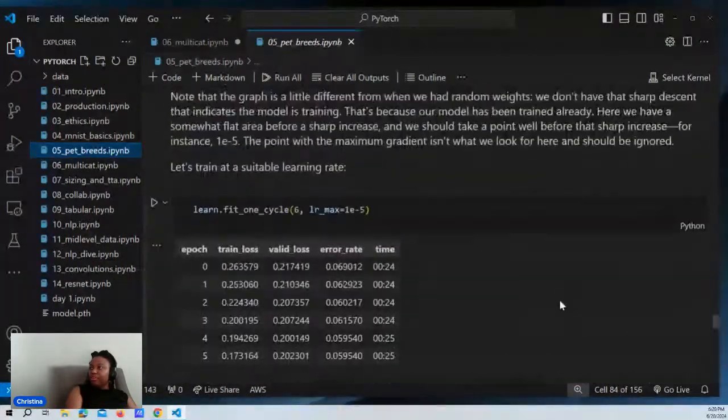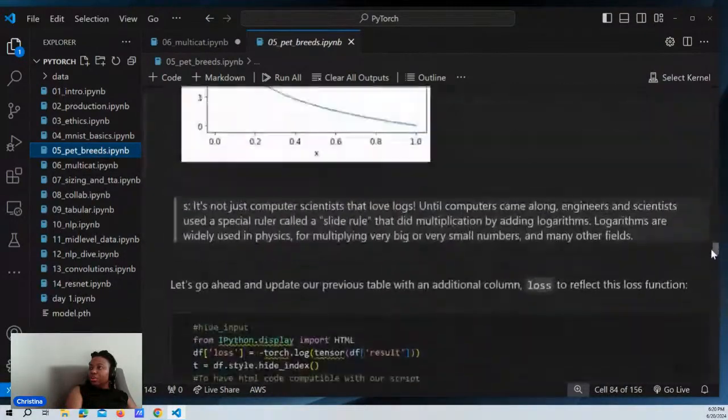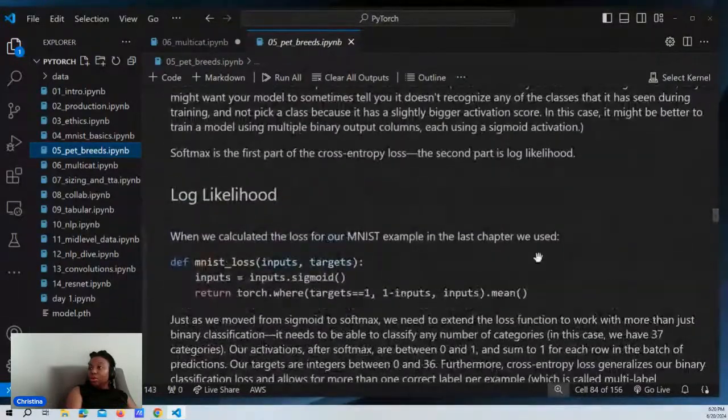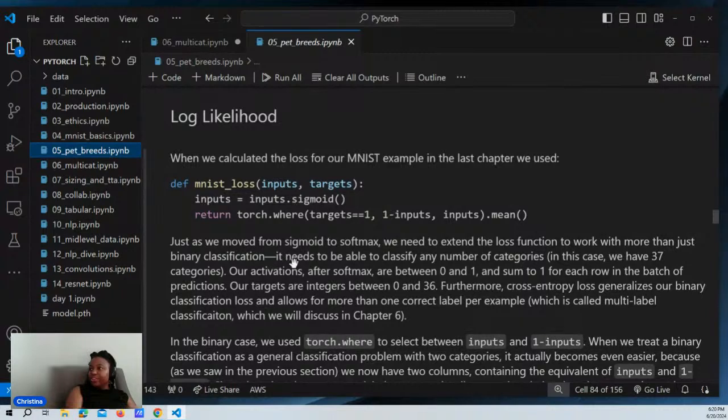Chapter 5 from yesterday, we were talking about the negative log likelihood and the log likelihood. You should have gone over this earlier, but I did say we'll come back to it if we need to. So this is what we're doing. We calculate the loss for our chapter. And the reason why we just moved from sigmoid is that this is now a softmax. We need to extend the loss function to work with more than just binary classification. That means we need to classify any number of categories, and there's 37 in this particular notebook.